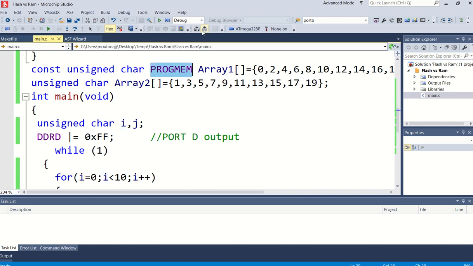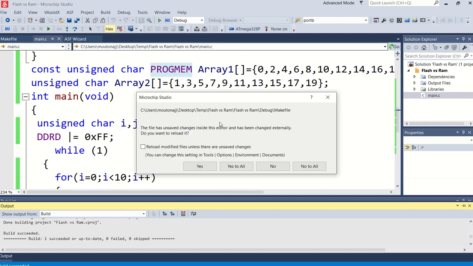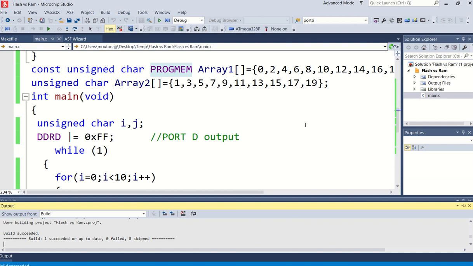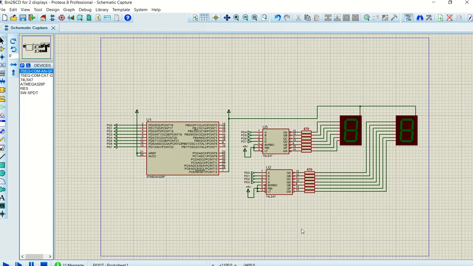So if I build this and I go to my Proteus design, which I've already preloaded, you'll see it counts from 0, 1, 2, 3, 4, etc. And this will count up to 19 and then go back again to start counting from 0. So the operation is perfect.